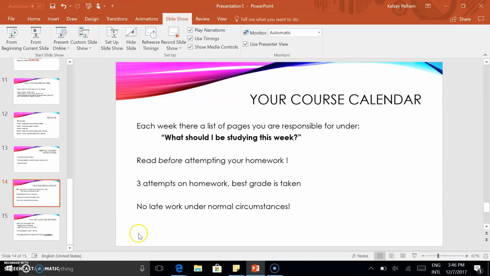All right, on your course calendar, each week, to make it easy for you, I've made a list of pages that you're responsible for. It says, what should I be studying this week? And then you have a small list. These things seem obvious, but I want to remind you, read before you attempt your homework. Remember, you get 3 attempts on your homework, which is nice. Your best grade is the one that's taken, and there's not going to be any late work accepted under normal circumstances. Obviously, if there's an outstanding circumstance, you can let me know.